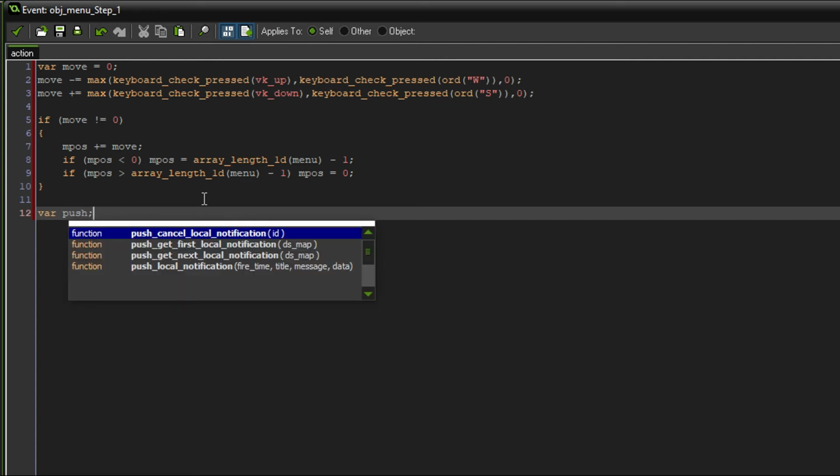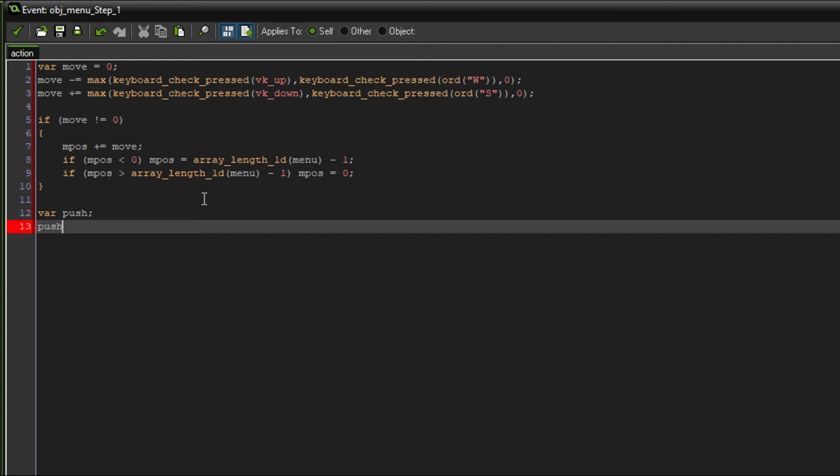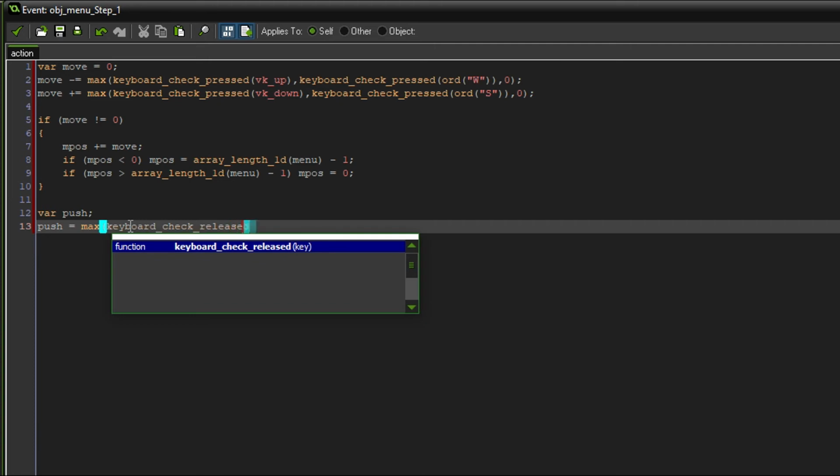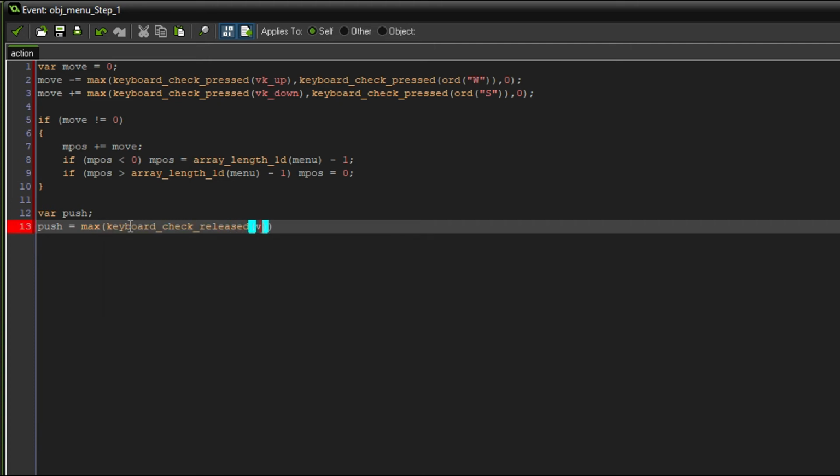And variable push equals, this should be a long bit of code, max keyboard check released vk enter, and then we'll copy and paste this one twice, shift and space.